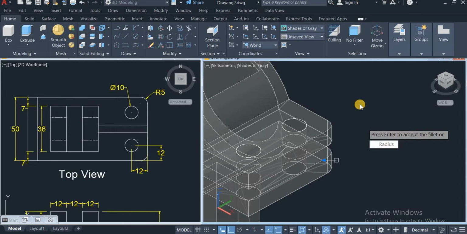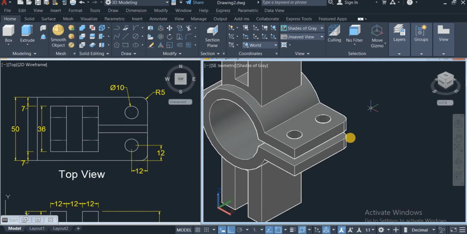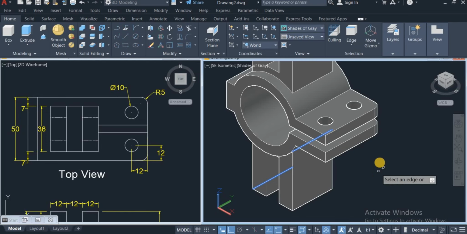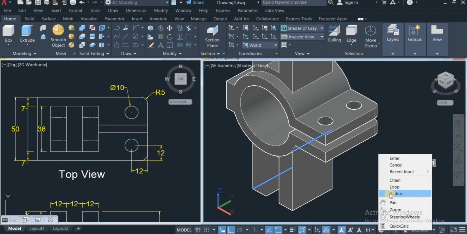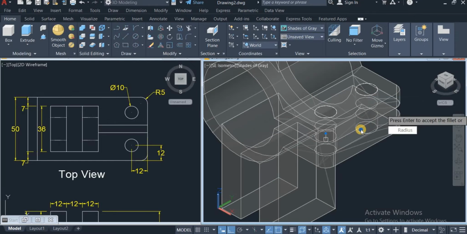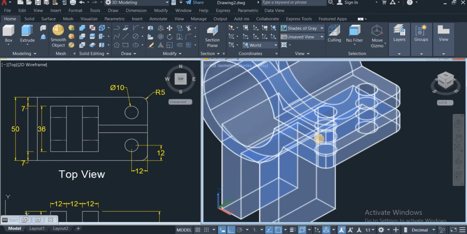Enter, exit. Also do the same here. Type F, click on fillet edge, right click, radius, and enter 5. So also apply on this and on this. Enter and exit. Okay.